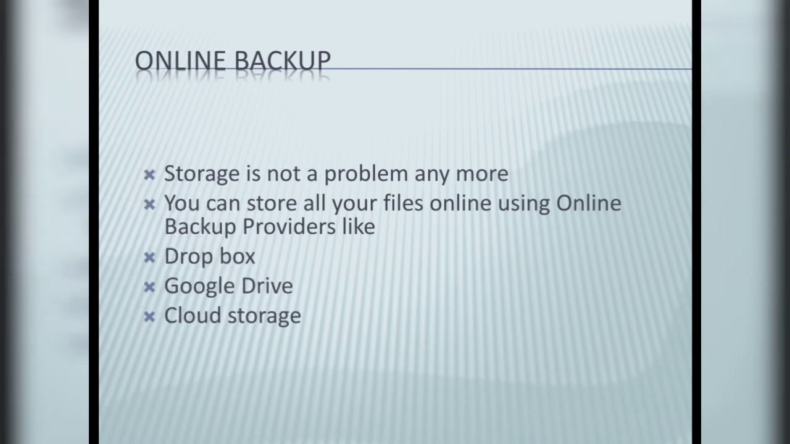There is Dropbox and there is cloud storage. It's a huge storage which you can use. You don't need to store data in your computer or in your phone. So this is online storage. The storage is also online, so you can store any amount of data using your Google Drive or cloud storage or the Dropbox.